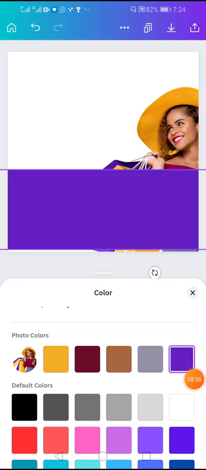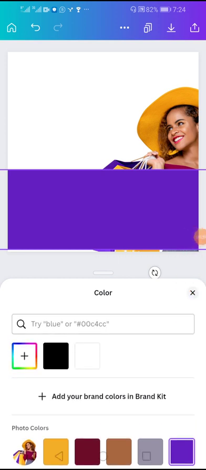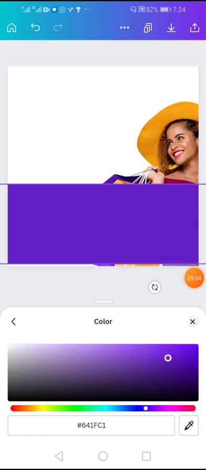All right, let's make it a bit darker. So let's tap on the plus here and let's customize it. Let's bring this slider here to the dark side a bit. Yeah, something like this. Okay, something like this, not bad. So let's close it.